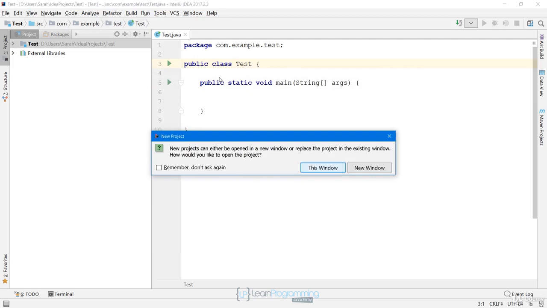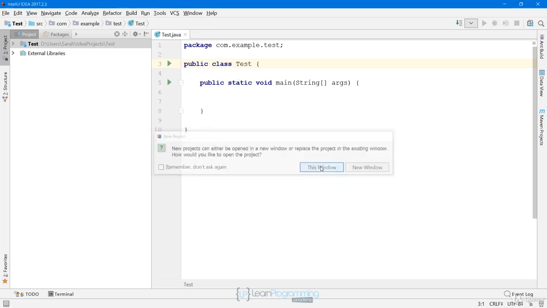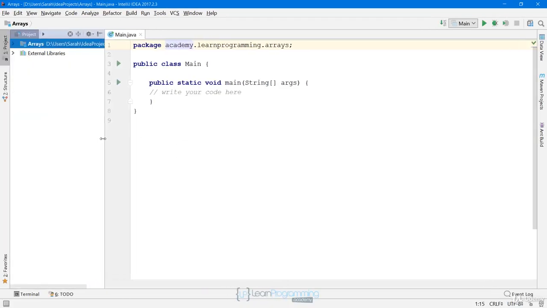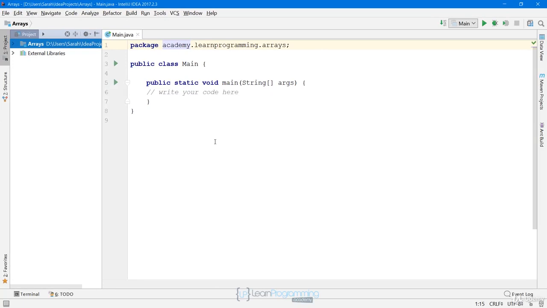Now, because I have a project open, the IDE is asking me if I want to replace the project in this window or open a second window. We don't need this test project, so I'm going to replace it. And there we go. We have our new project. I'm going to pull this back a little bit to give us some space.